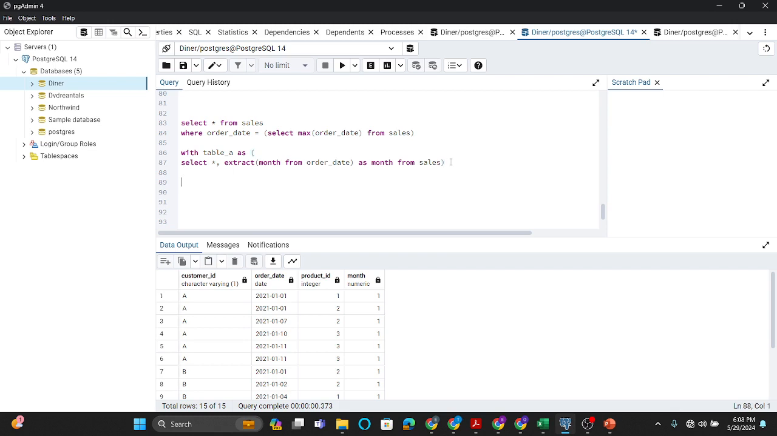To write the other query now, I say select star from table A. So I'm referencing the table that I have up here, which is table A. Now where, because I want to filter out the rows of sales in the second month, where month is equal to 2. So I'm referencing this table for the other query.